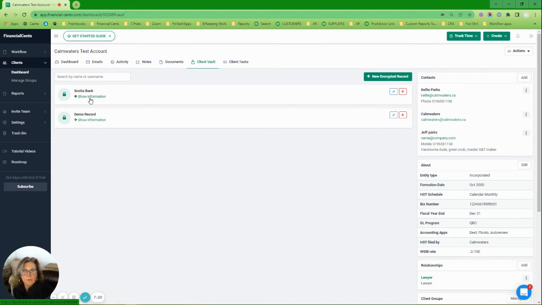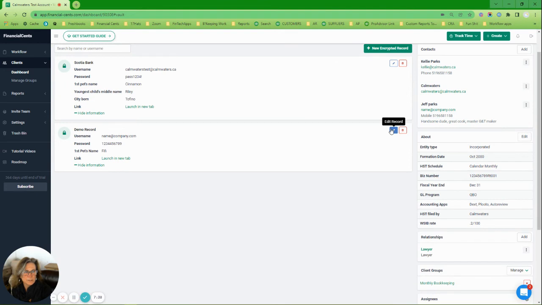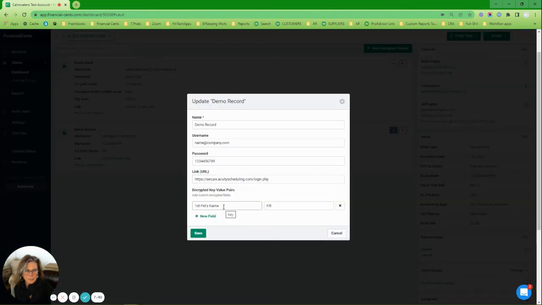And what's really cool is you just show the information, and you will have a link to launch the vendor, in this case, that I'm going to. You have all of the information to get into that file. I love these encrypted records. And one of the other things that you have in there, let's just edit a record for a minute, is the encrypted values. So those would be, let's say, the security questions or the details you need to get through.